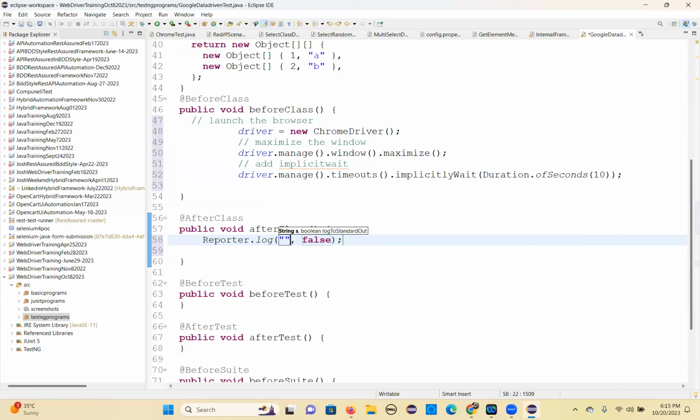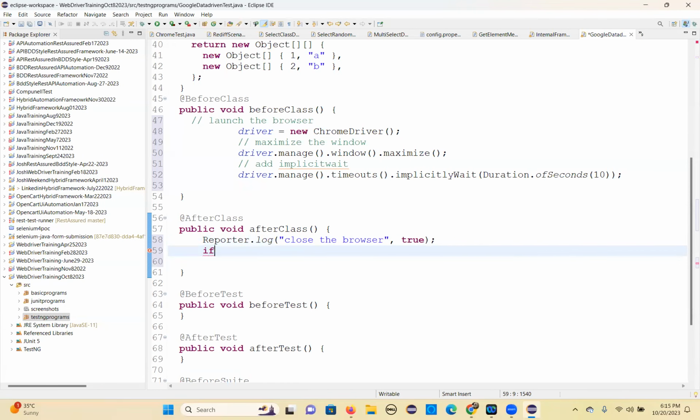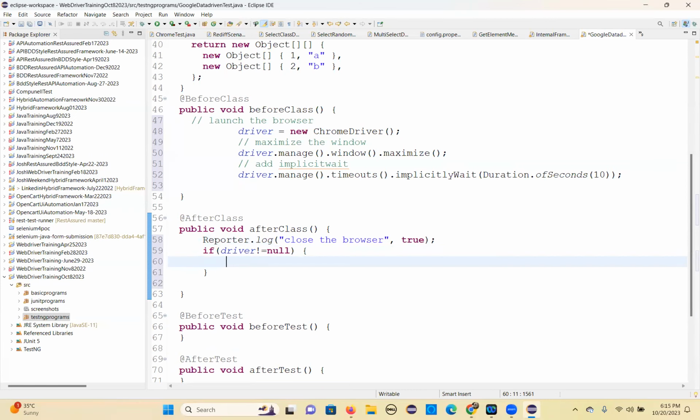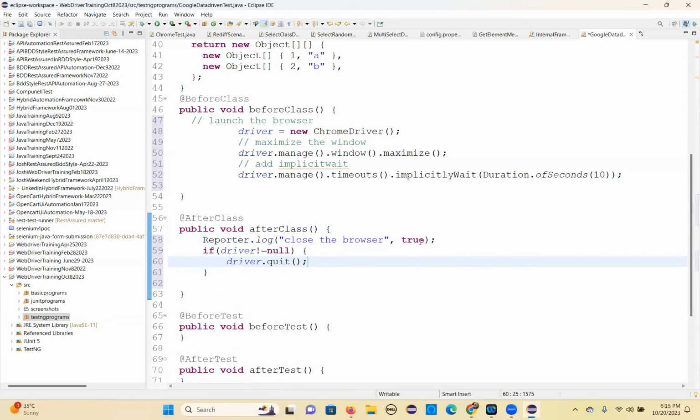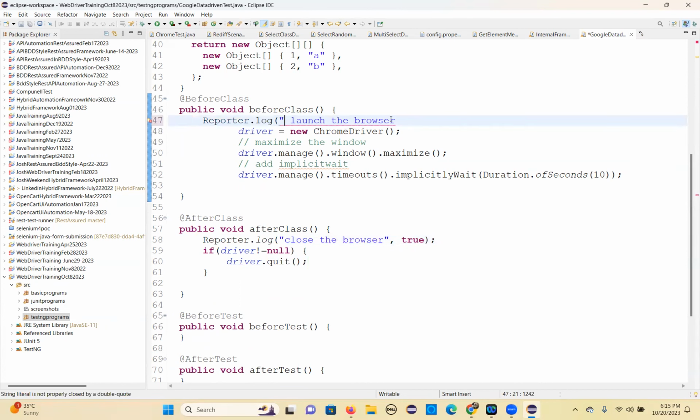So the browser. Just put a true. If driver is not equal to null, you can close the driver. So driver.quit. Okay. So that's one. And here also you can put the same logic. What are the messages you are writing, right? Those messages you can put.